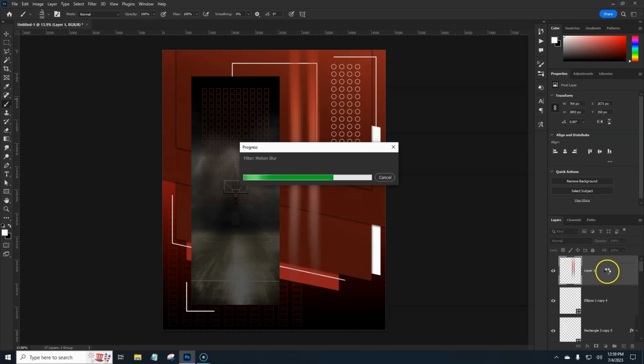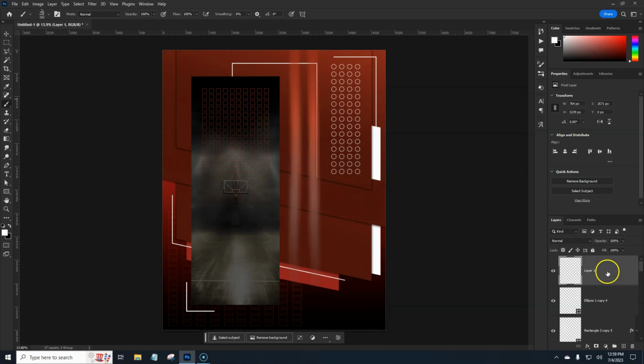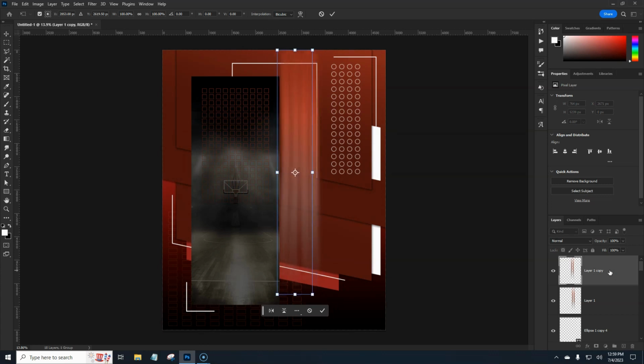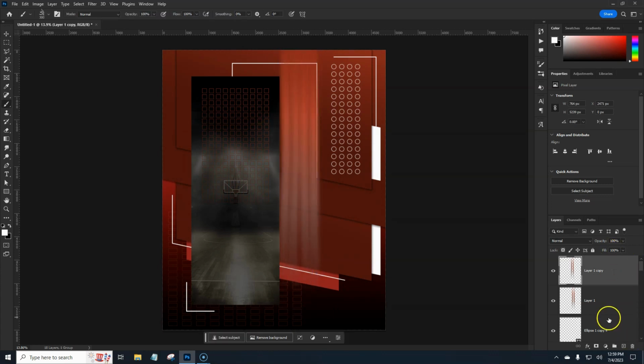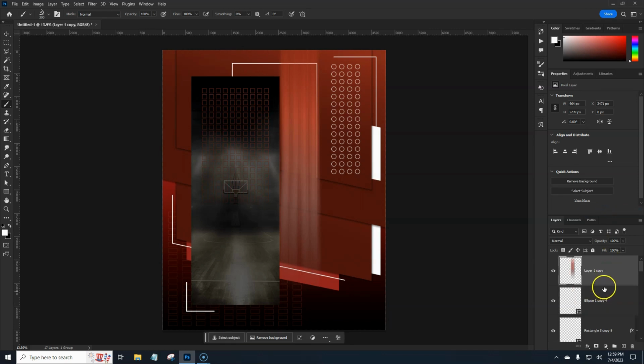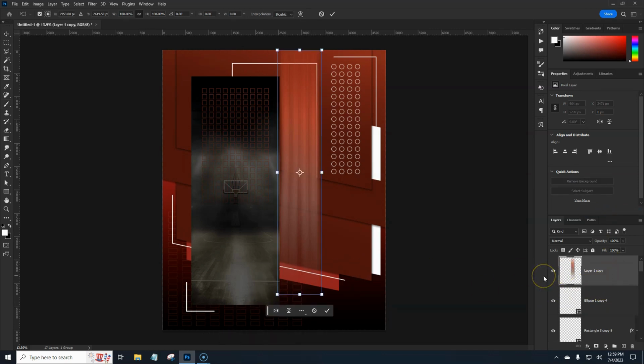Once this is done doing the motion blur, we'll just hit Control J, Control T. Let's move it over a little bit so it kind of blends together like that, and then we'll go ahead and merge these together. So click on both of them, right click, merge layers. So we have that.